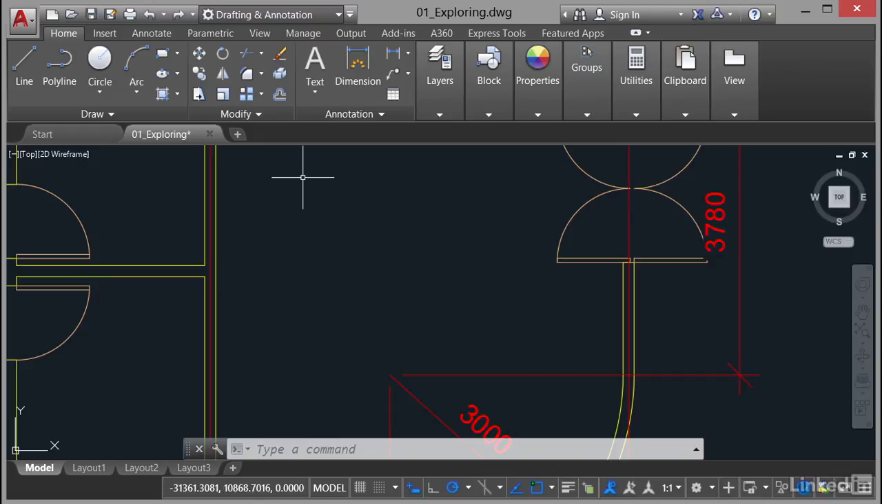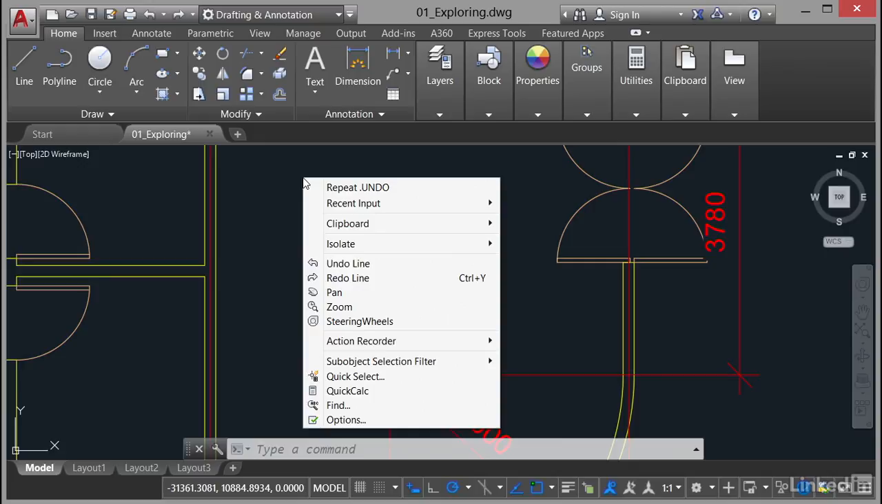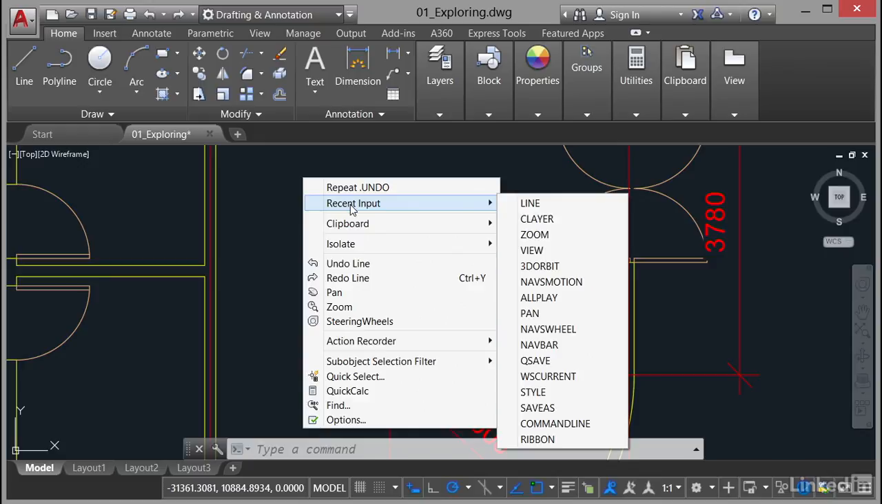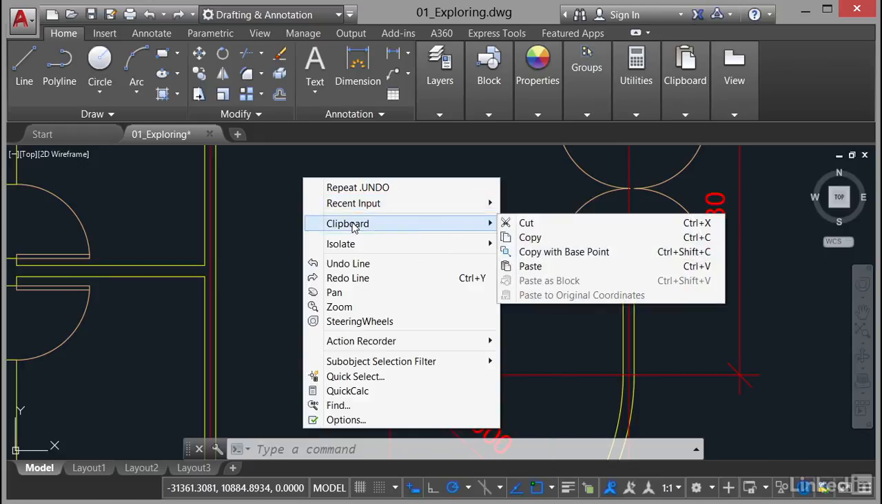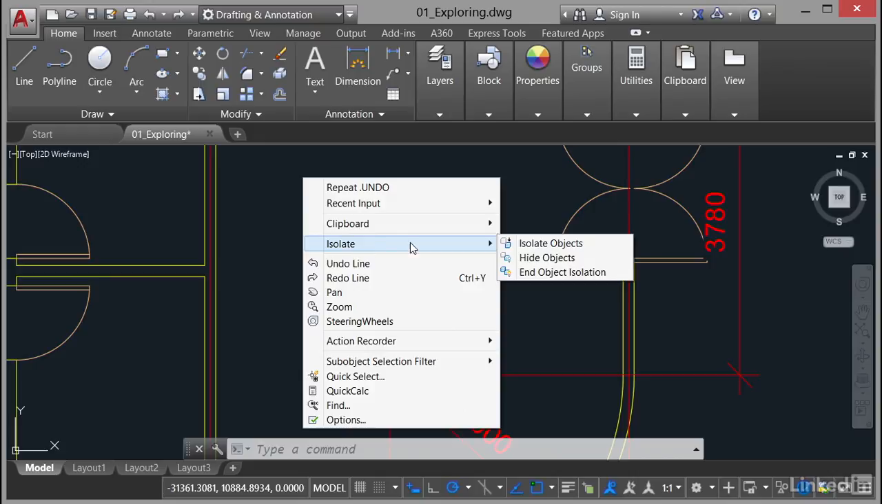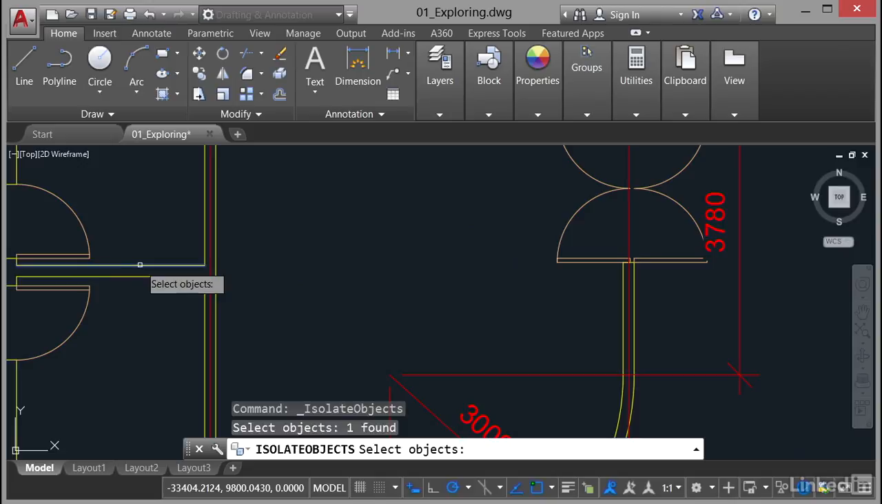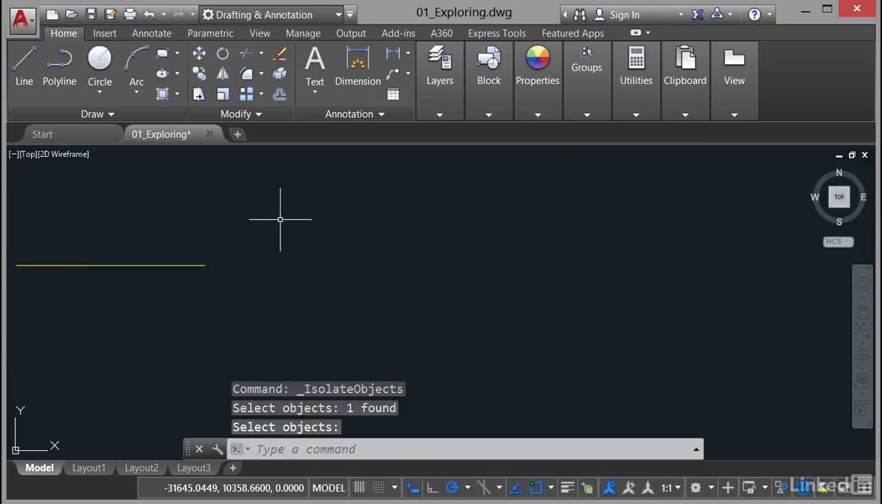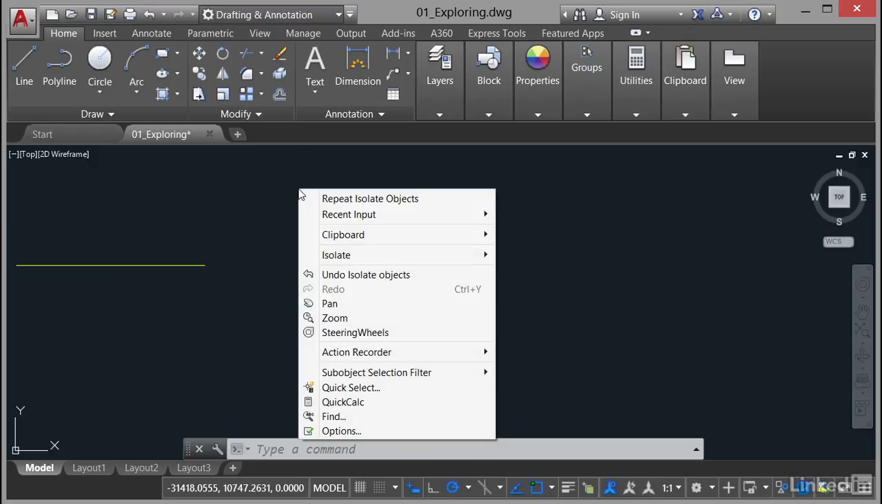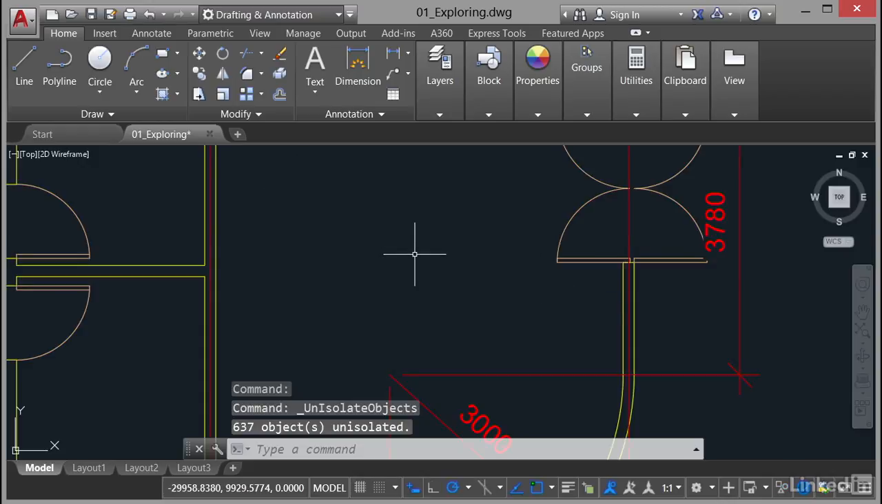So what happens now if I right click without a command present? As you can see, I get the default shortcut menu. The nice thing about this, I can repeat the last command, I can repeat recent input, I can use the Windows clipboard. I can isolate objects. So if I want to isolate an object now, for example, and I select, let's say, that line there, and I right click to confirm, it isolates the whole line, and that's it. Everything else has disappeared. If I now right click again and go to isolate and end object isolation, everything comes back. So there's some really neat tools on that shortcut menu.